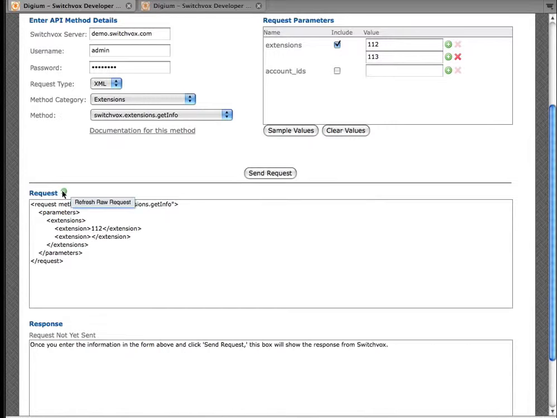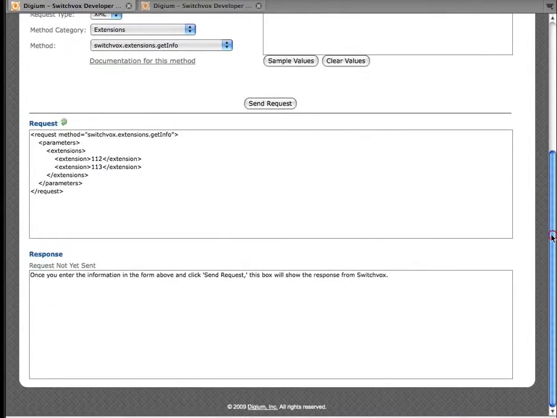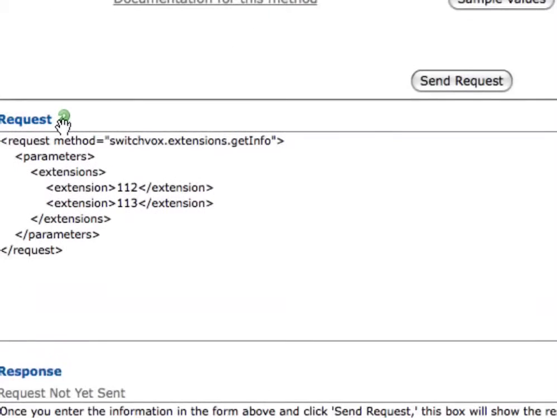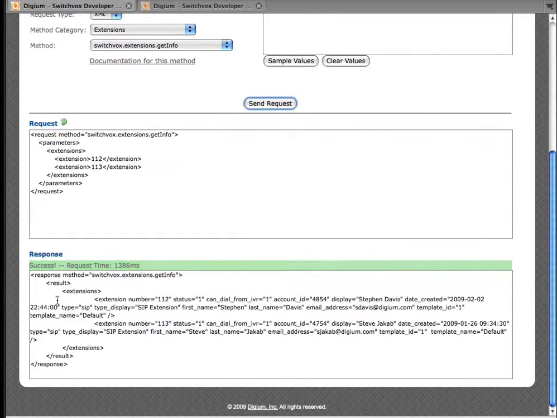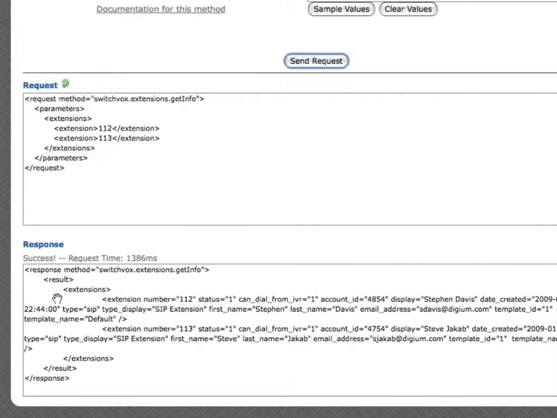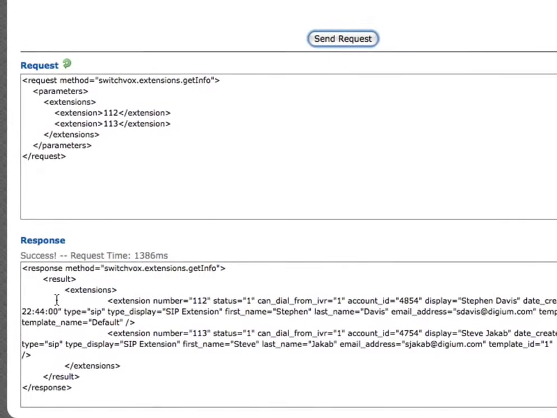And then if I want to see what the request actually looks like when it gets sent, I can go ahead and hit this little refresh, and it will show me the request, and I can see the structure of all of that XML. So we're going to send that, and then the server is going to respond back. So sure enough, it got back to me, and I can see my XML right down here.